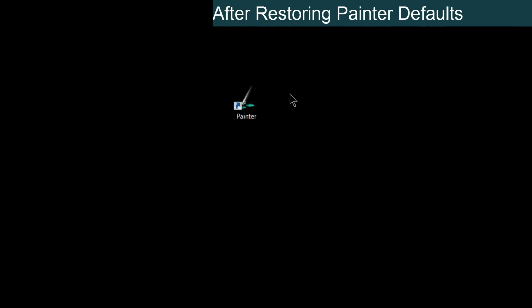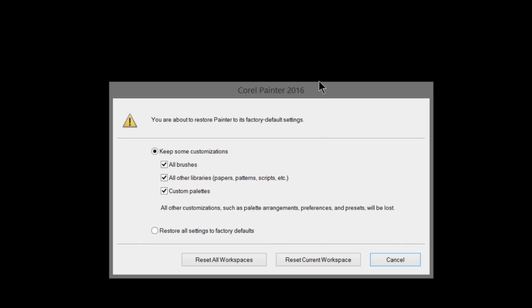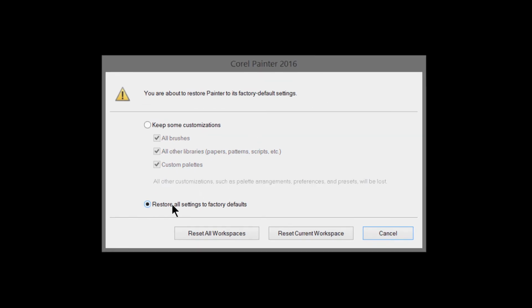There's also improved options to reset your workspace. So occasionally things can go wrong, and if Painter isn't performing like it should and you're having issues getting it to start, or it's glitching out, or there's crashes or anything like that, typically you'd want to reset your workspace. And to do that, you would hold down Shift and you'd double click on the icon to open Painter. And normally what you'd get is just an option to restore all settings to factory defaults, and you could reset all the workspaces or just the current workspace.